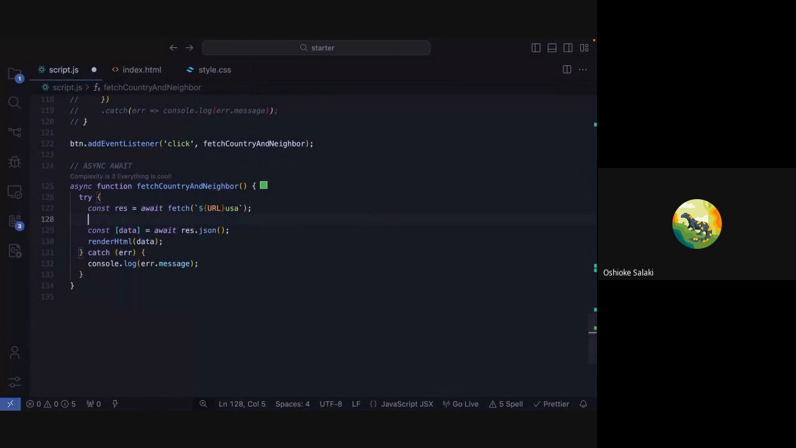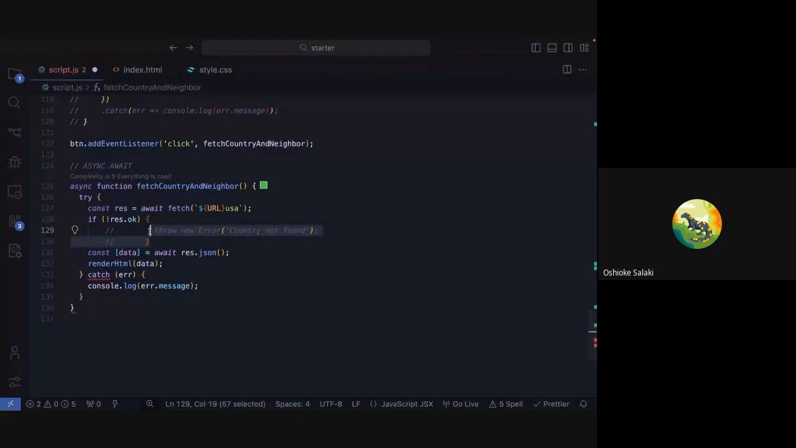Within here, you can also do the same thing that we did, where we said if there's no res.ok, you want to throw this error, country not found. So this is how you do error handling in asynchronous JavaScript. I hope that is clear.